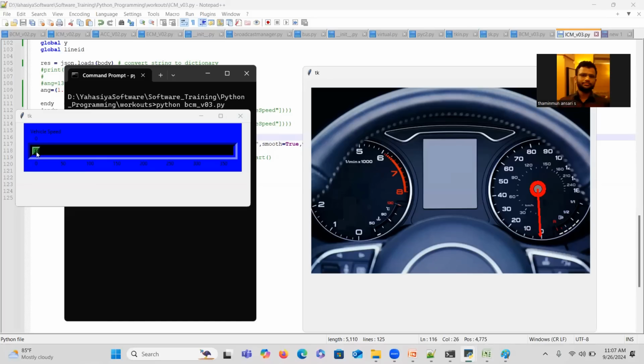Now I slowly move it to 30 kilometers per hour. When I set it to 30, it is pointing to 30 kilometers per hour. When I move that to 60, interesting, it is pointing to 60. This is the kilometer scale, and this is actually the mile scale. It is pointing to 60 kilometers.